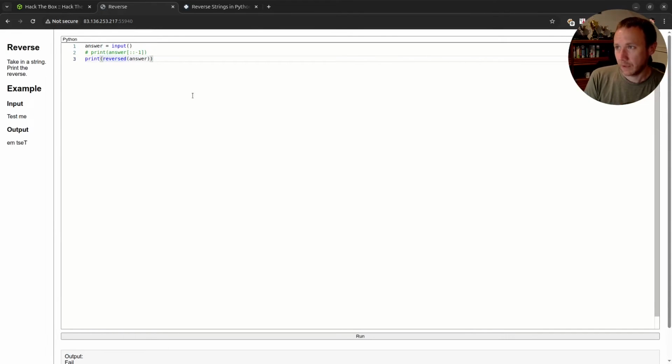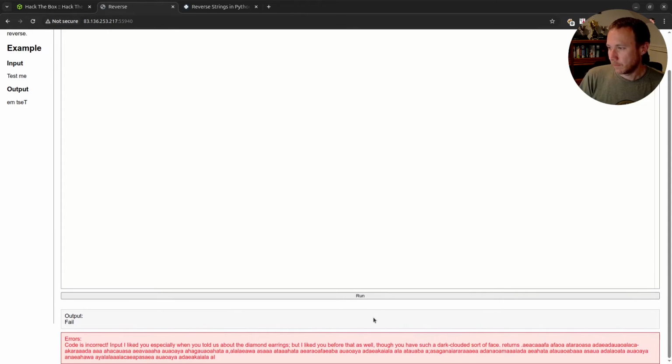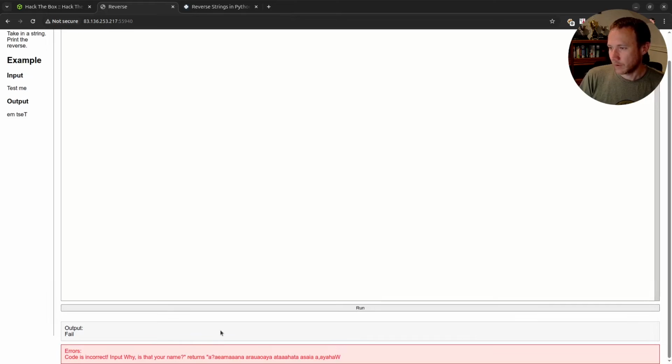So if we do something like .join, what that's going to do is say, I'm going to use the empty string, and I'm going to use that to join together all the things in my iterable. So if I put, let's say, an A here and run this, you can see, yeah, we'll get a long one. Let's get a shorter one here. Man, another long one. Give me a short. Okay. Why is that your name? Returns a question mark a e.